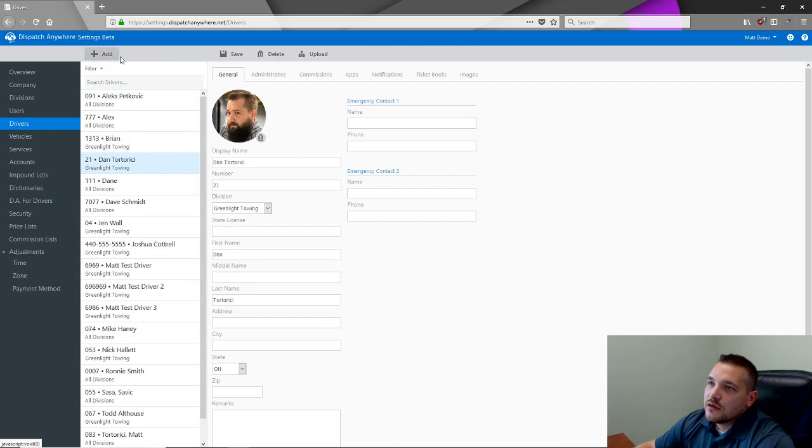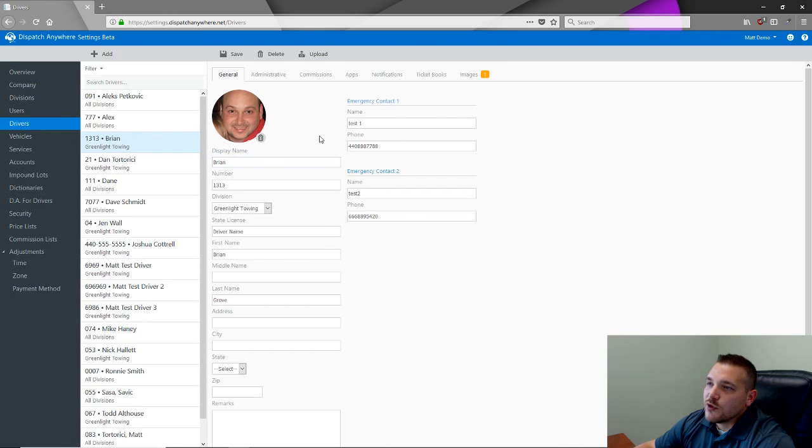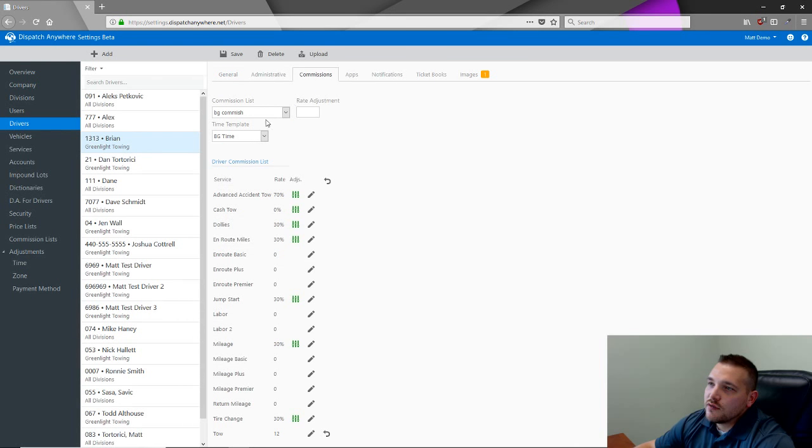Now, once the profile has been saved, I'll show you here really quick again. We only had 2 tabs. Once the driver information is saved, and it tells us up here, save the driver to access apps, ticketbooks, etc. Here's Brian. We'll get these other tabs up across the top. So we'll start at commission. Commission, we can set different commission for each of the drivers in here. We can do rate adjustments if we need to, and time templates. You may need a time template. Maybe the driver gets paid after hours for commission. I'll show you how to set this stuff up here in a second too.